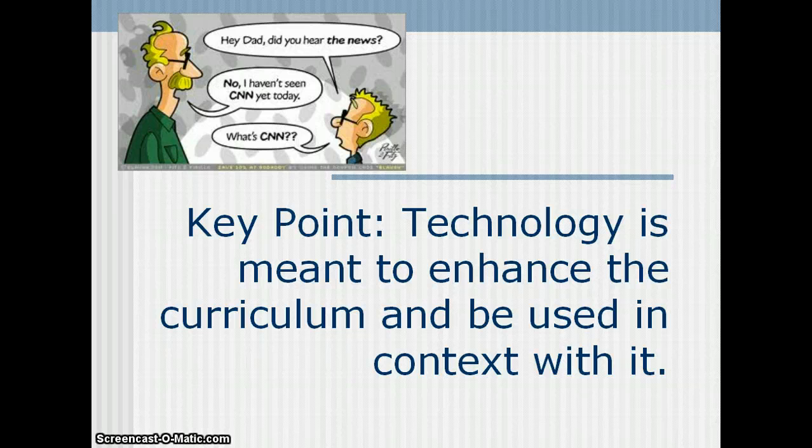And as that little cartoon reminds us to wrap this up, our students and our kids see technology and are experiencing technology very differently than we did. It's important that we keep that in mind and recognize that, unlike perhaps how we might have been taught technology, it is meant to enhance the entire curriculum and be used in context with it, not as a standalone feature. And if you can use technology to truly enhance the curriculum, then you are what we call technologically literate.